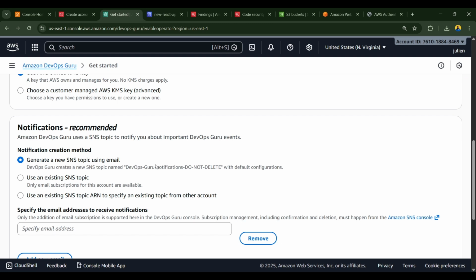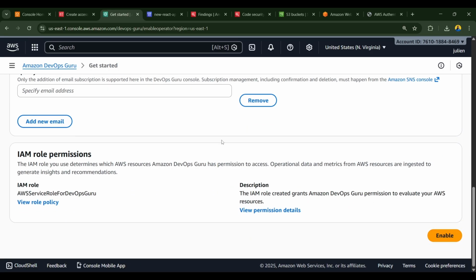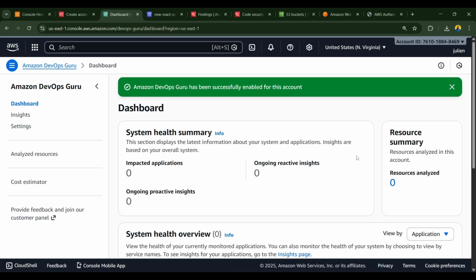This is highly recommended for production applications. You can create a new topic or select an existing one. And then lastly, I click enable. All right, here Amazon DevOps Guru has been successfully enabled.